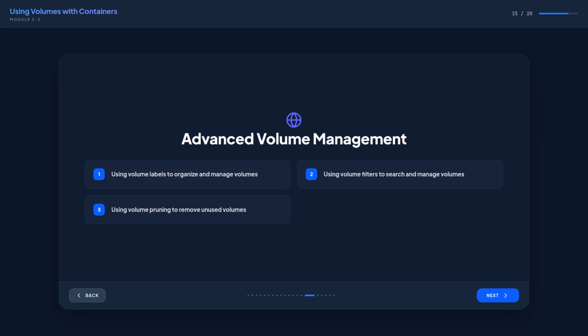Now, let's talk about some advanced volume management techniques. You can use volume labels to organize and manage your volumes. Volume labels are key value pairs that you can use to categorize and filter your volumes. You can also use volume filters to search and manage your volumes. And finally, you can use volume pruning to remove unused volumes and free up disk space.